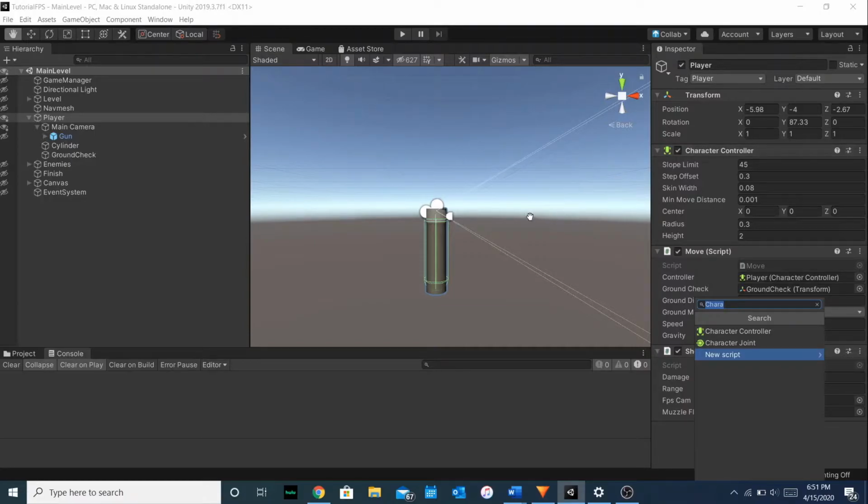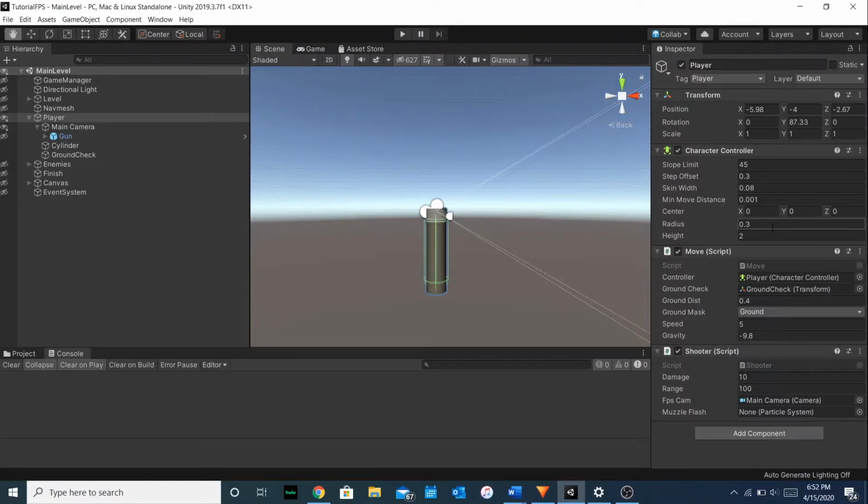And our character controller, as you can see, is this green outline here. We have a radius of 0.3 and a height of 2. And you can scale it to whatever game you want. But in this game, we're using the height and radius. These are the two important things for determining the size of your player.